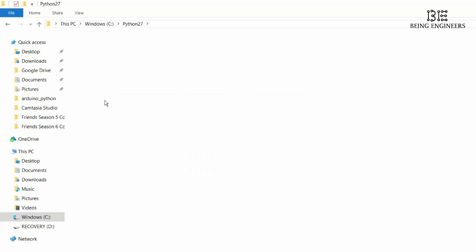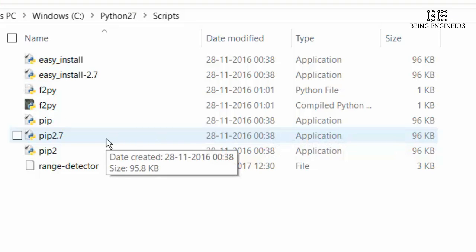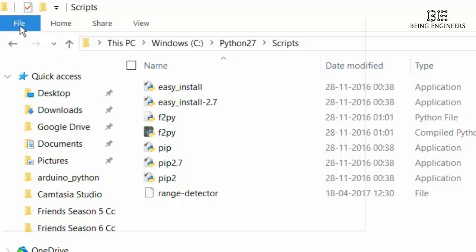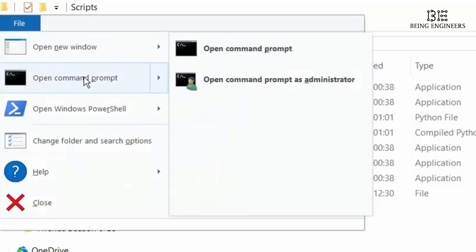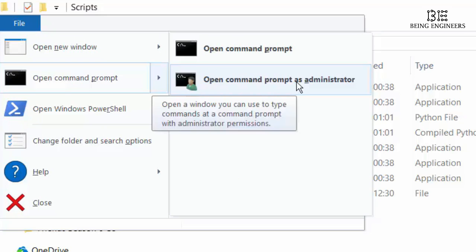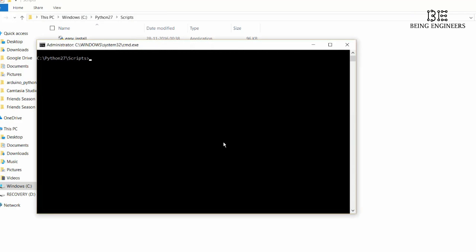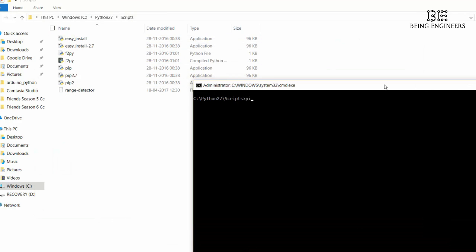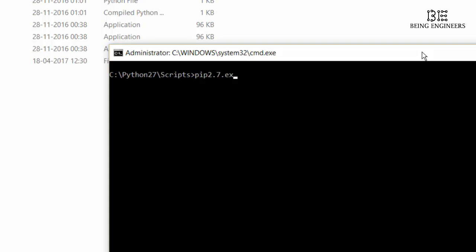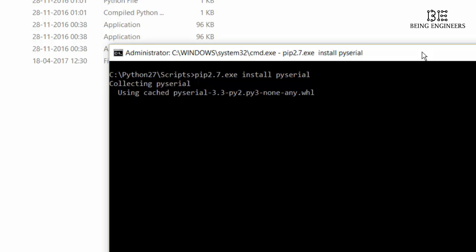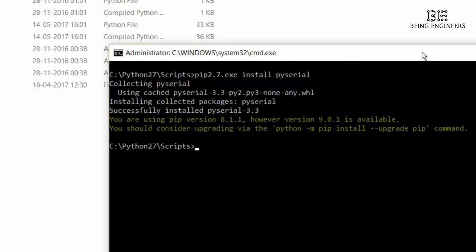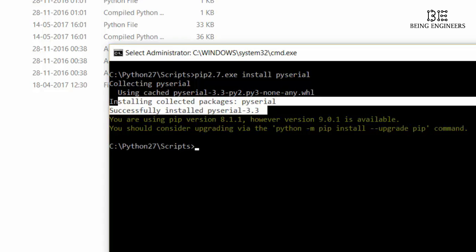In that directory, go to scripts. You will see this file, that is pip2.7. Go to open command prompt and click on open command prompt as administrator. Click on yes and type the command pip2.7.exe space install, then the module name, for us it is pyserial. Press enter. It is taking care of the whole procedure, installing the library, and it is installed.